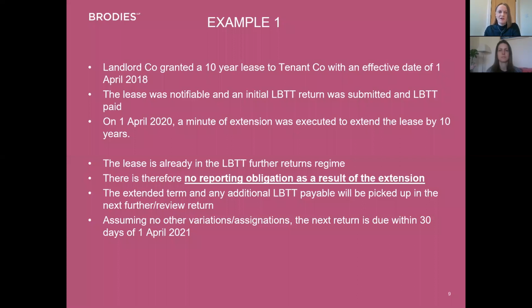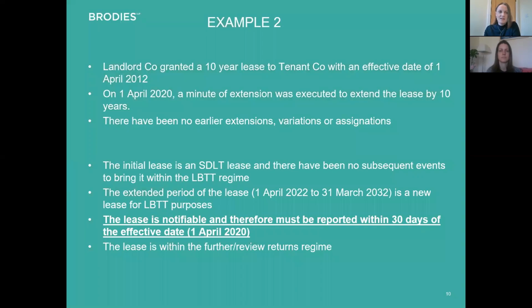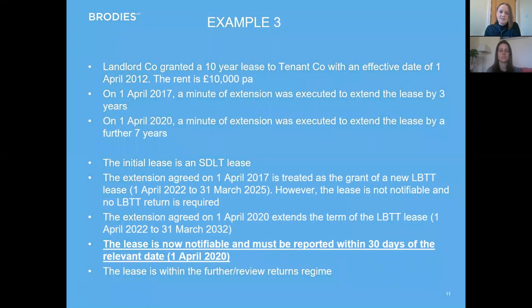Now to finish, we have provided some examples on the following 3 slides to illustrate the scenarios discussed throughout this tax bite. We won't go through these in detail, but please feel free to pause the recording if practical application would be helpful. Example 1 considers the extension of a lease already reported to Revenue Scotland as an LBTT lease. Example 2 considers the extension of an SDLT lease. And example 3 considers the extension of an LBTT lease which becomes notifiable for the first time.